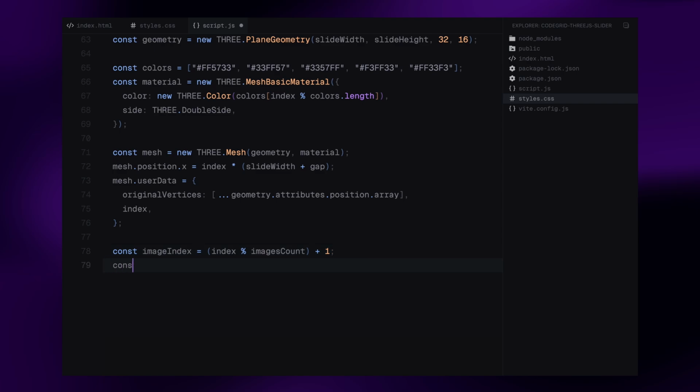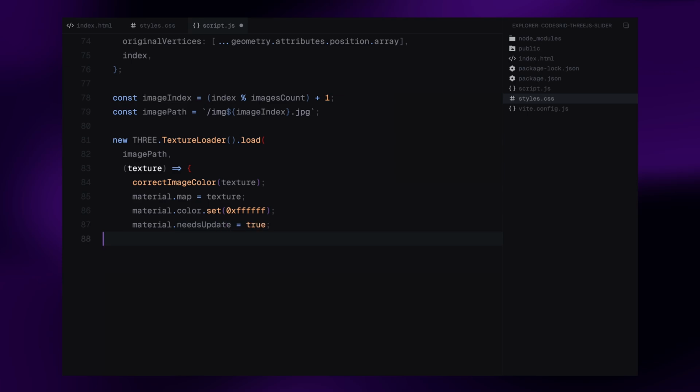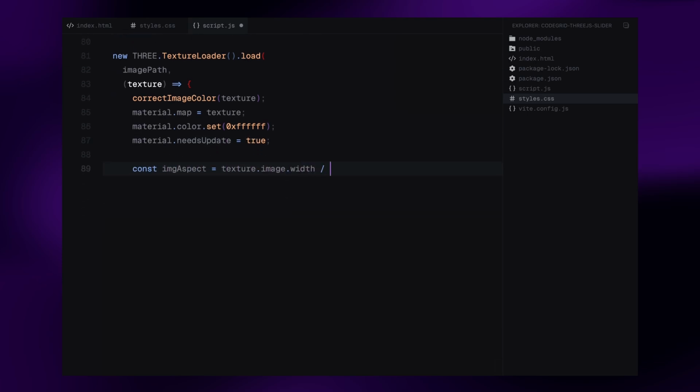After that, we determine which image to load for this particular slide. We are looping over a limited set of image files to simulate variety. We load the image using Three.js's texture loader. Once it loads, we assign it to the material and reset the base color to white. Then we adjust the mesh scale to maintain the correct image aspect ratio within our slide dimensions. This avoids any stretching or clipping, regardless of the image shape.